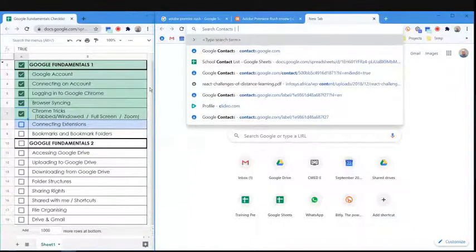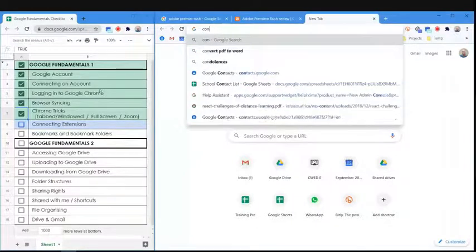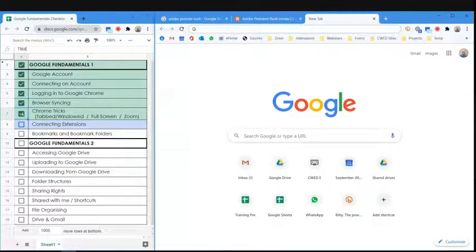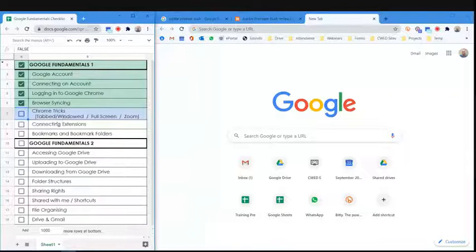These are all little tricks and little things, just to show you how you can, given time, really set up your Google Chrome to work for you. There's one more regarding the Chrome tricks that I actually wanted to focus on again. Sorry, we're not at connecting extensions.